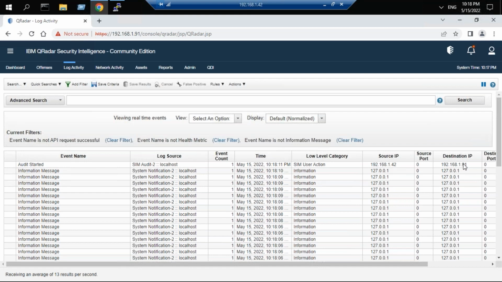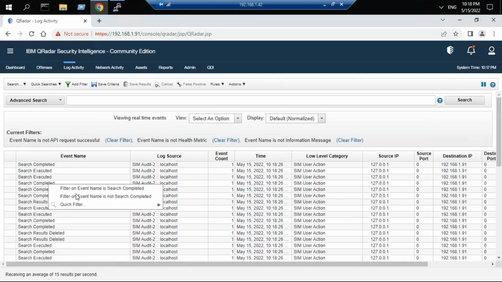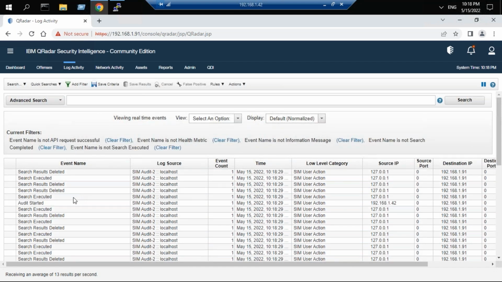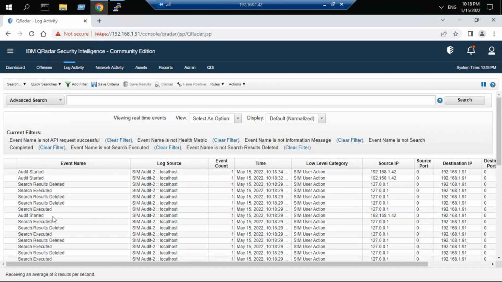Can you see? It seems that logs have stopped coming. Now I am having search completed, I'll remove this. I'm having search executed, I'll remove this. Search deleted, I'll remove this. Right. So these things have been added up over here.